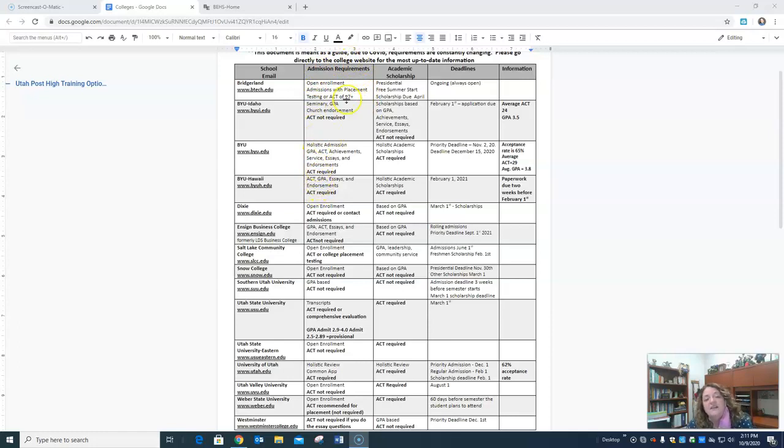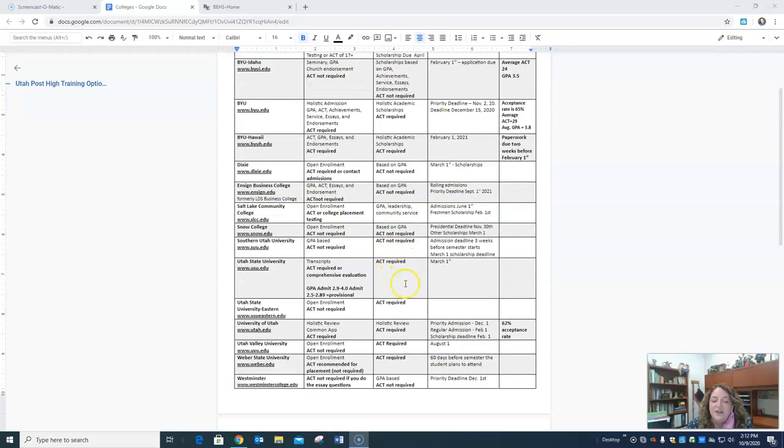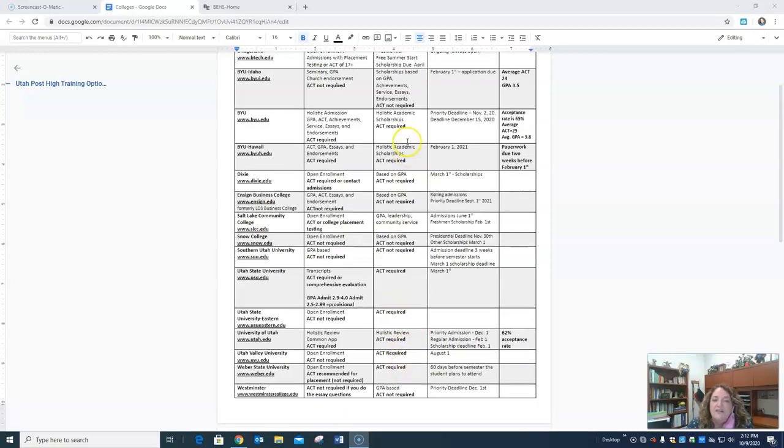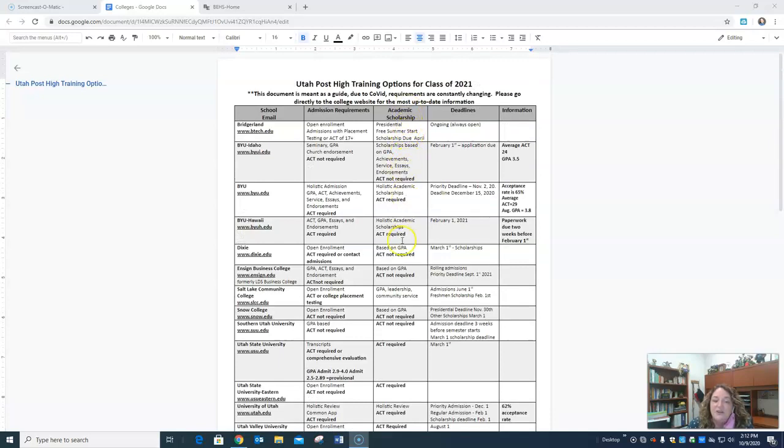The second way your ACT score is going to be used is for academic scholarships or other types of scholarship programs. So once again, this list right here, some schools are not requiring it this year due to COVID. You can see others are as you get into here. Utah State University, USU Eastern, U of U, UVU, Weber State. You can see that some of those institutional scholarships are still going to require that ACT.